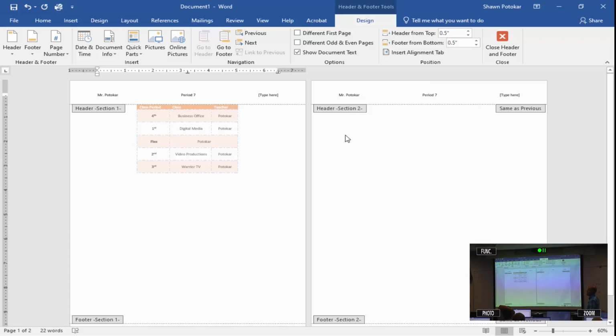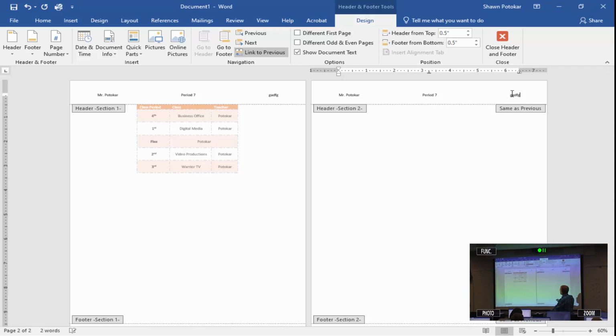Now go to page 2, your header on section 2, and let's do the top right one there. But we're going to do something a little different. We could have typed in period 7. Like if I start typing, it's going to go over there, right? But we don't want to do that. So what I'm going to do is I want something different on page 2 than I want with page 1. This is where the magic comes in.